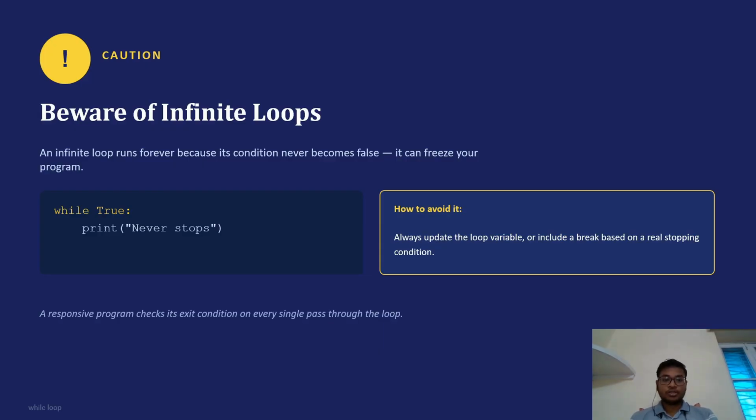Just see here, using a while loop: while True, print never stop. The condition is always true. So this is the problem with an infinite loop. How to avoid it? Always update the loop variable, or include a break based on a real stopping condition. What is a break? I will tell you further. A responsive program checks its exit condition on every single pass through the loop.